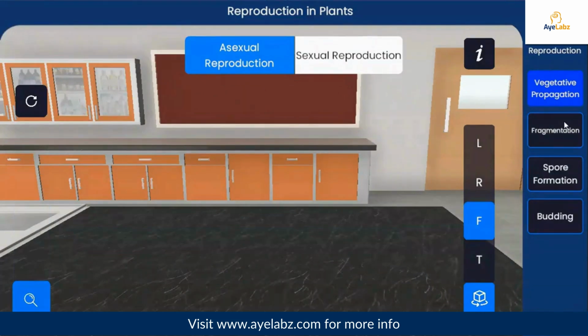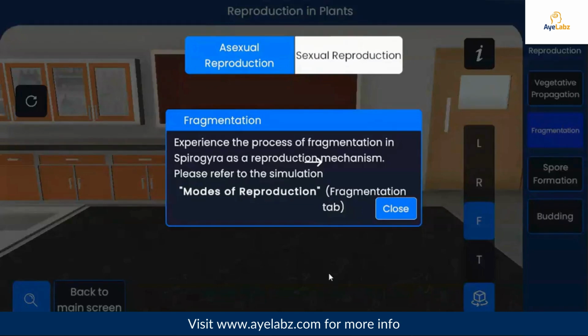Click on fragmentation. In this method, the plant breaks up into two or more fragments, and each fragment grows into a new individual. This type of asexual reproduction is usually seen in algae. To have a better understanding of this topic, kindly refer to another simulation, that is modes of reproduction.